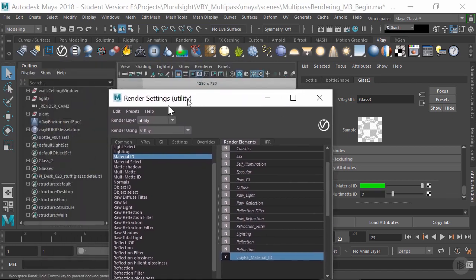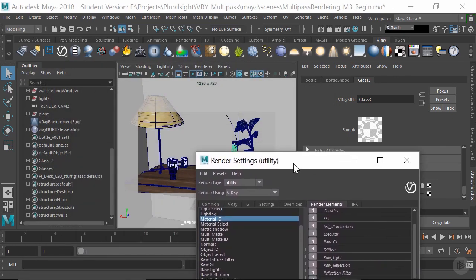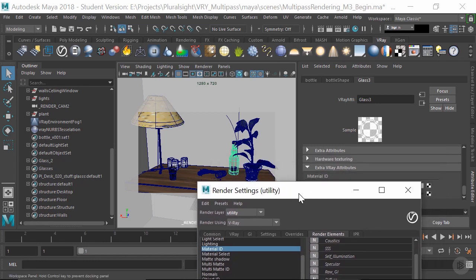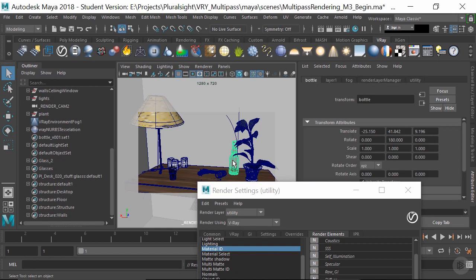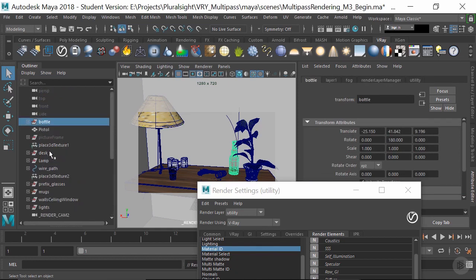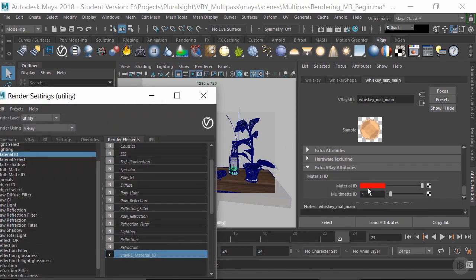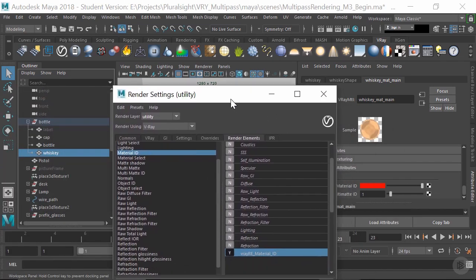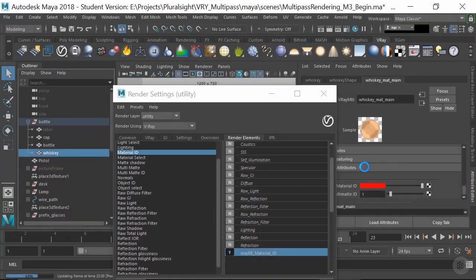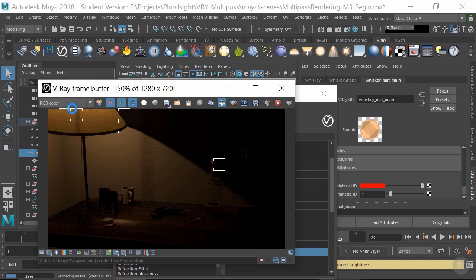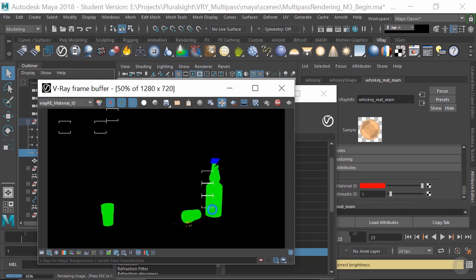Now before I hit render, I've done the same in other materials. We've done the same in the whiskey material. So if I just use the up arrow, let's find our bottle. There's our whiskey material, and we have a red in the material ID and a multimatte ID of 1. So when I hit render, it will use those colors, that red for the whiskey. So the RGB will look rubbish because we've switched off GI. We don't care. We go here, and you can see we've got red for the whiskey, green for the bottle, and blue for the bottle cap.